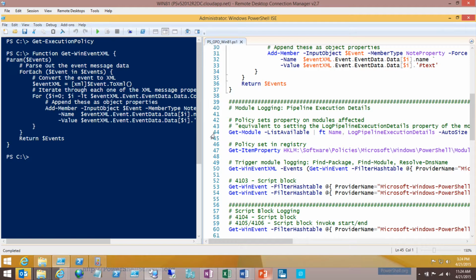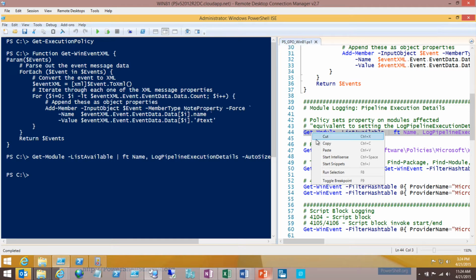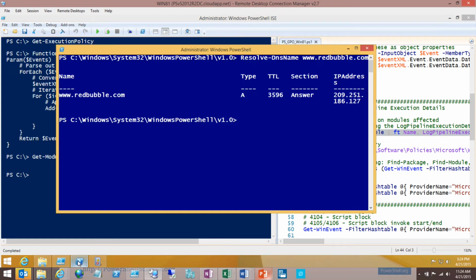All right, next then, I'm going to take a look at my modules here and look at the pipeline execution details. And what I want you to notice is that in this module list, whenever it decides to return, my ISE is just playing tricks on me today. Let's just run it over here.